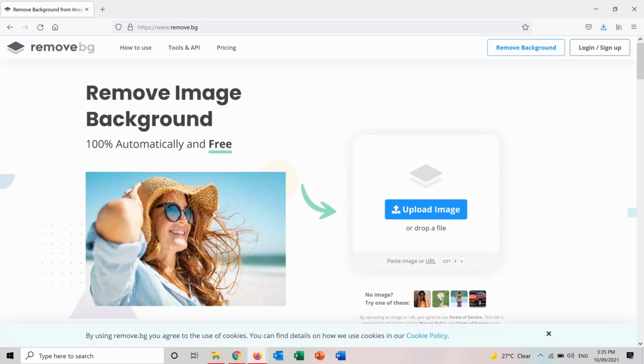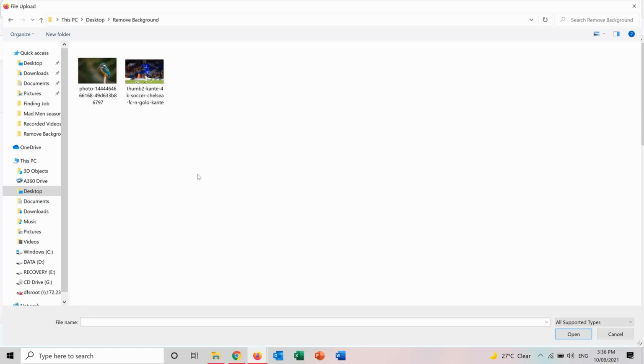The second website is remove.bg, and this website is also used to remove the image background, and it's free for the medium quality download, but if you want to download pictures in high quality, you need to pay for the paid version of the website. So in order to remove the background, you upload your image from here and you select the photo that you want to remove the background from.